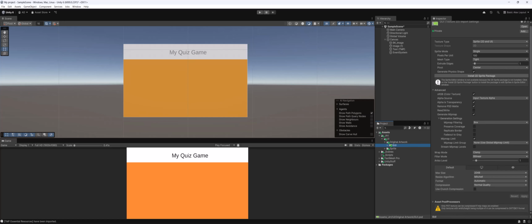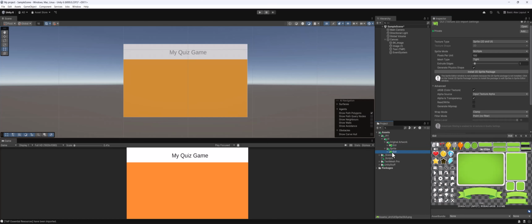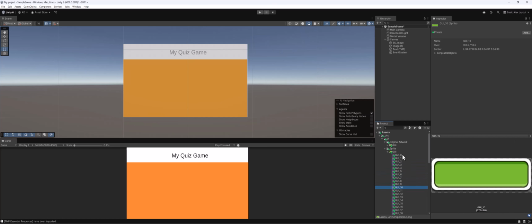So this is our GUI. So if I drag this up a little bit, we could see that. And then here's our sprite sheet. So if I click on this, it looks like they already broke it up for us. So to different little elements.